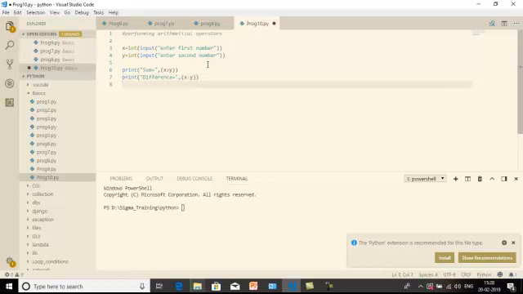In the same fashion I would like to go with the remainder value: remainder equal to, where we can take x percentage y, where we calculate the remainder of the number.